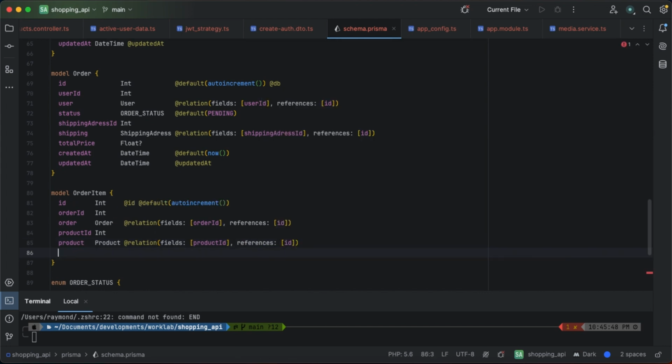And then we need also other information. What is it? I think we need a quantity.